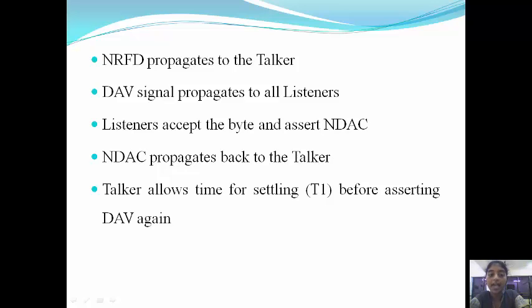Listeners then accept the byte which is to be transmitted, and the listener asserts another signal called no data accepted. That is, it is not ready for any more data as it has already received the data sent by the talker. Then again the listener propagates back to the talker that it is not ready for any data to be accepted, since it already accepted one byte of data which the talker sent.